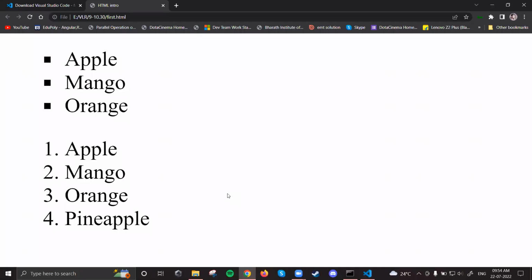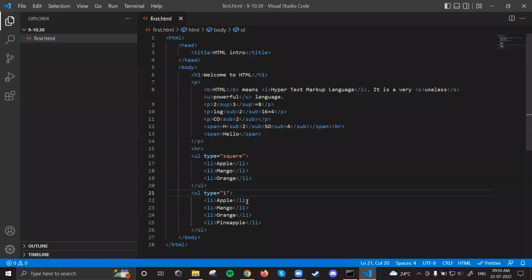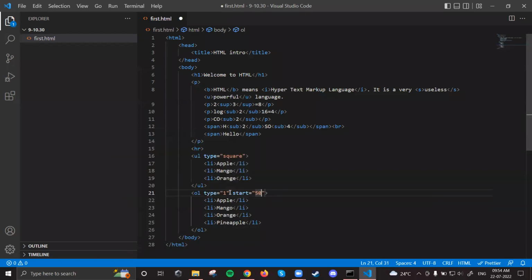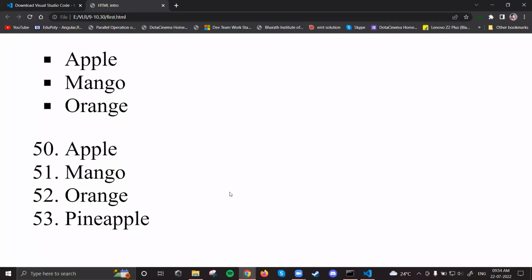But for example, I want the apple to not start from 1, I want to start it from 50. Then I can write something like start is equal to 50. So here I am saying two things. Type equal to 1 means use numbers, use 1, 2, 3, 4, but start from 50. So what will happen? It starts from 50.